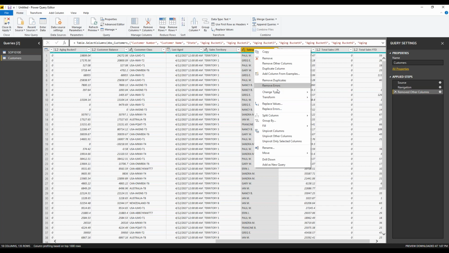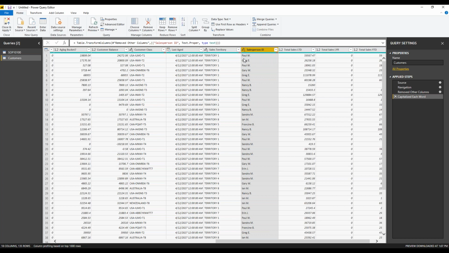If you right click and we go to the transform, here are the different ways you can transform a text column. You can change it all to lowercase, change it all to uppercase. You can capitalize each word. So, if we just did that, then you can see now it's not the full name that's capitalized.